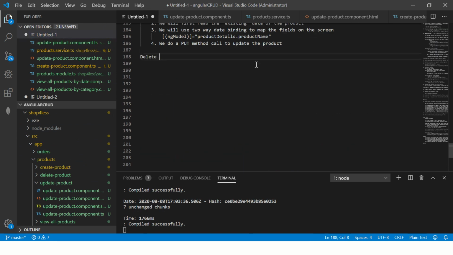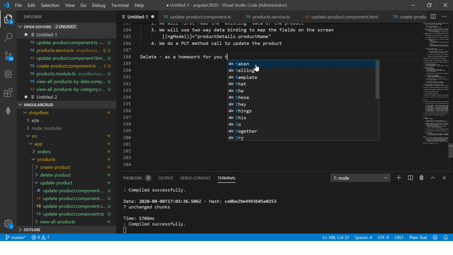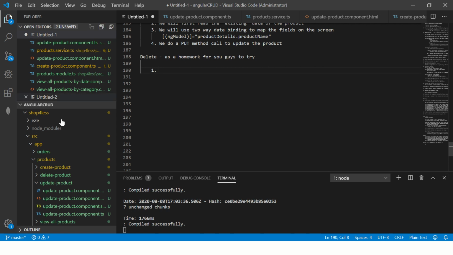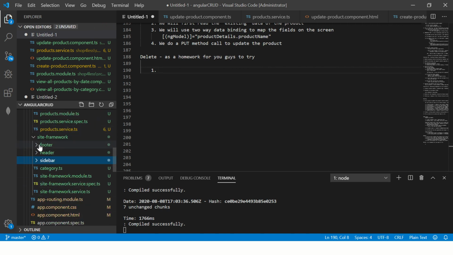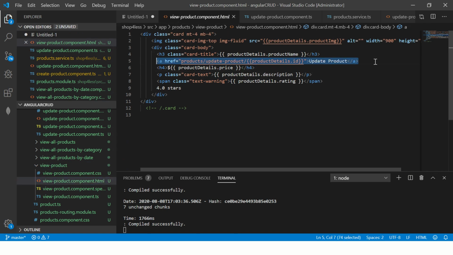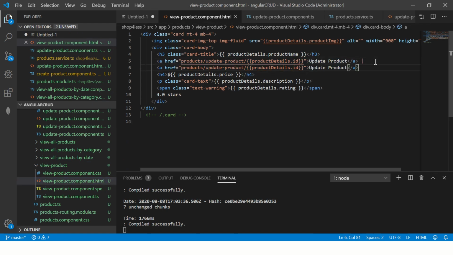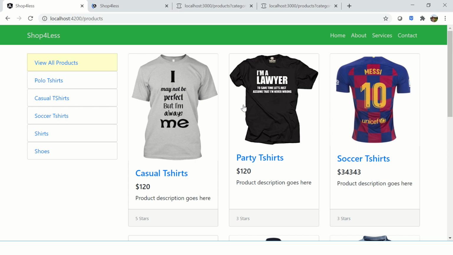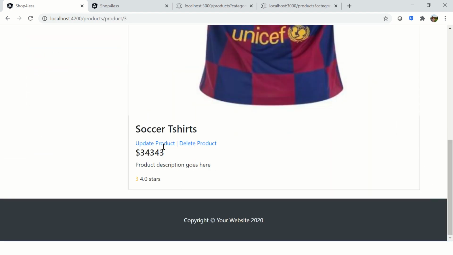I will leave delete as homework for you guys to try. Okay, but I'll give you some steps that you can follow. So just go to your view product, throw in a link just like how you gave it for update. Just throw in one more link and say delete product. Now when you open any of these products, you would see two links. One is update product, one is delete, right?